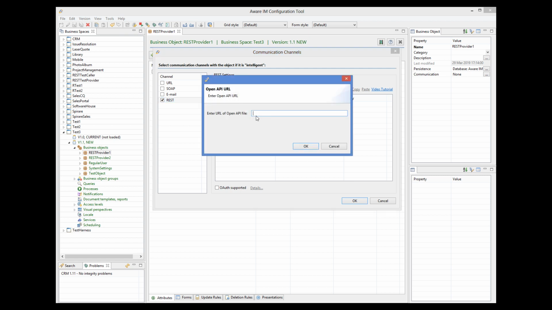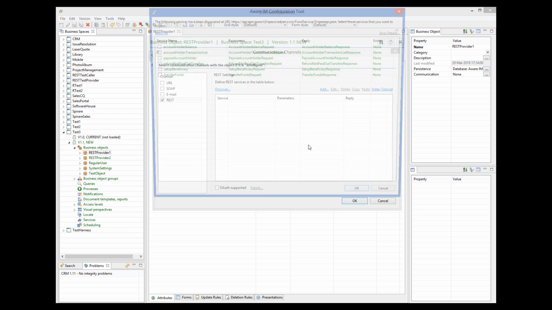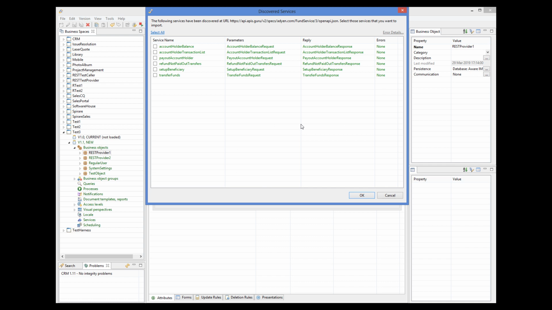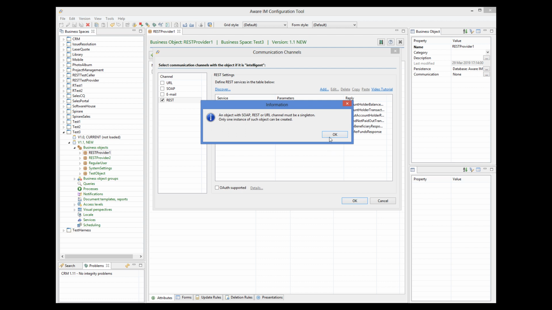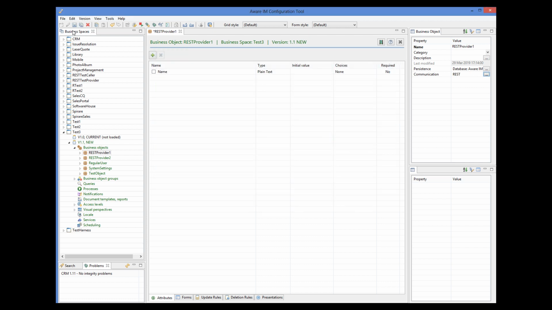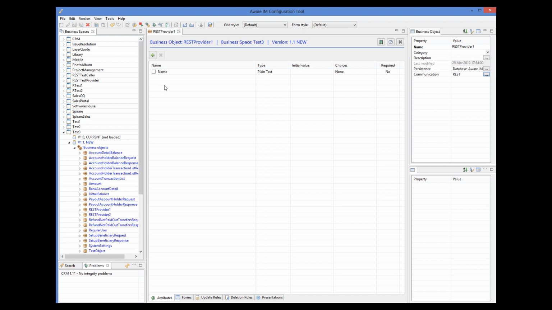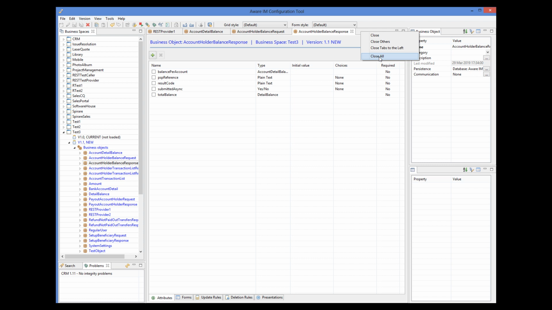So I will specify the URL of this file, and then AwareIM will automatically discover all services exposed by this provider. I can select all or some of the services that I will be using in the application. Let's select all. When we save the object, we can see that the definition of all objects that the services use as parameters or replies have been automatically created and added to the system. These are just a few examples of these objects, so that we do not have to define all the attributes of the objects ourselves.